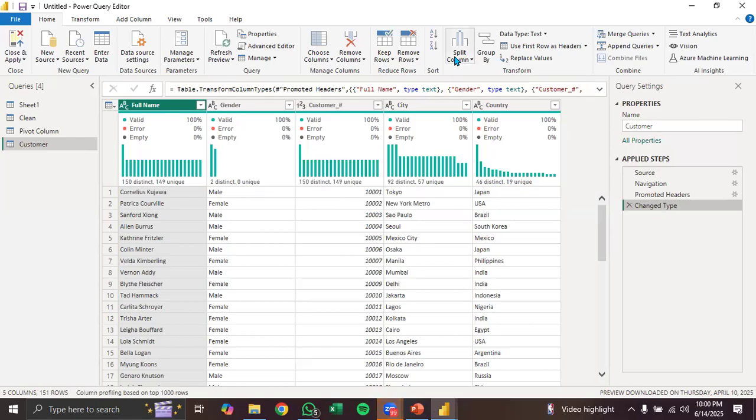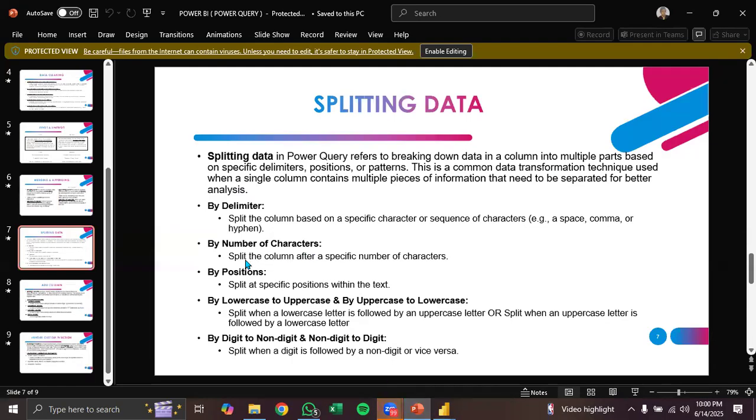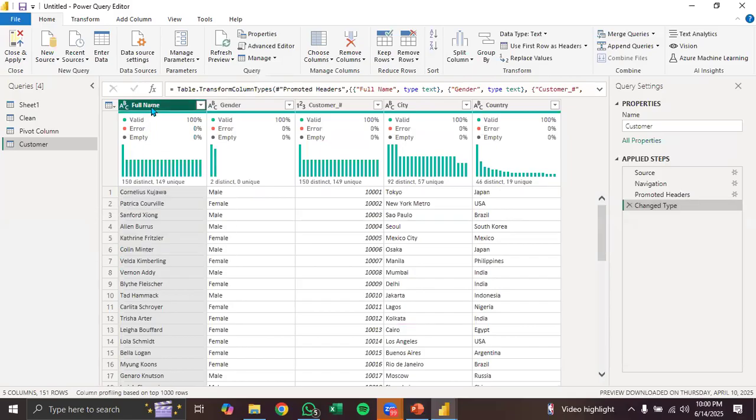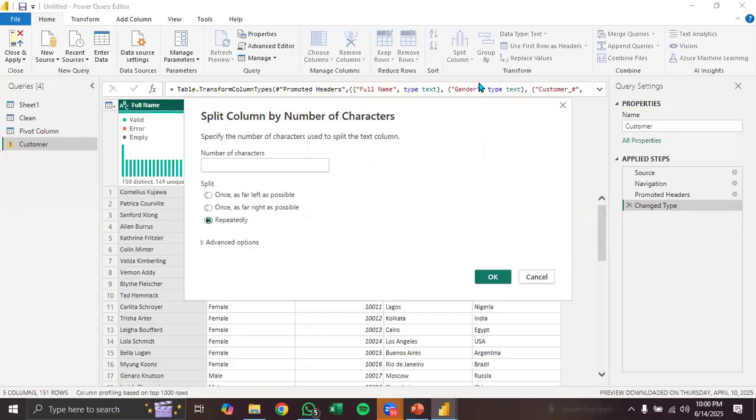So what's this next one that we have here? Number of characters. Let's see what our slide says. It says split the column after a specific number of characters. So let's see that one. Cornelius, let's use full name this time around. So full name, number of characters. How many characters do you want it to split by? Now let me explain this one. Let's read this. It says specify the number of characters used to split the text column.